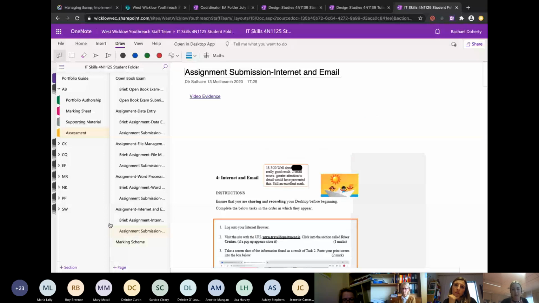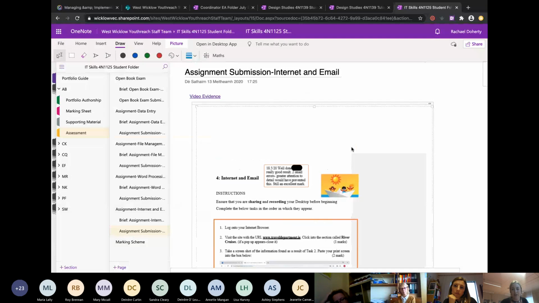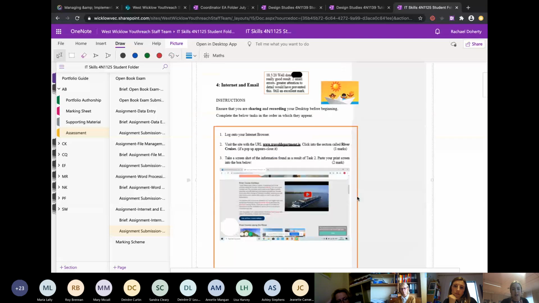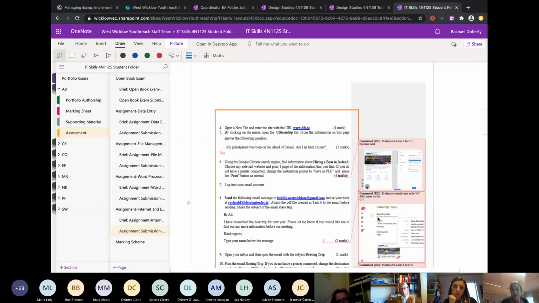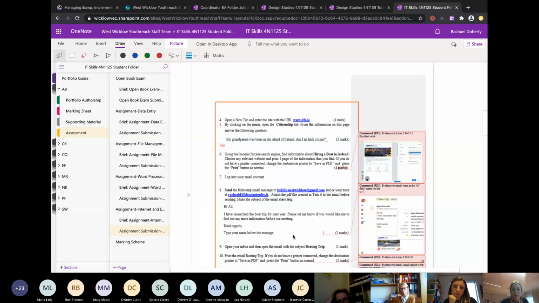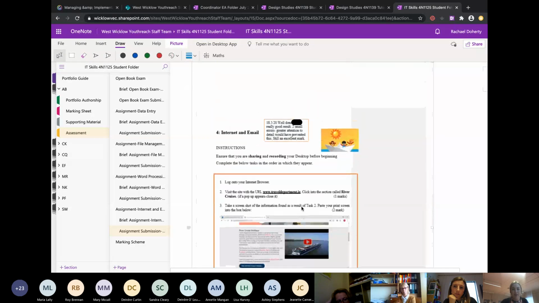So this was a task looking at skills around internet searches and email capabilities. What this student would have done is submitted some screenshots to me as evidence that they could find certain pieces of info. There's some of my corrections here in Word. They also would have filled in information and filled in answers.